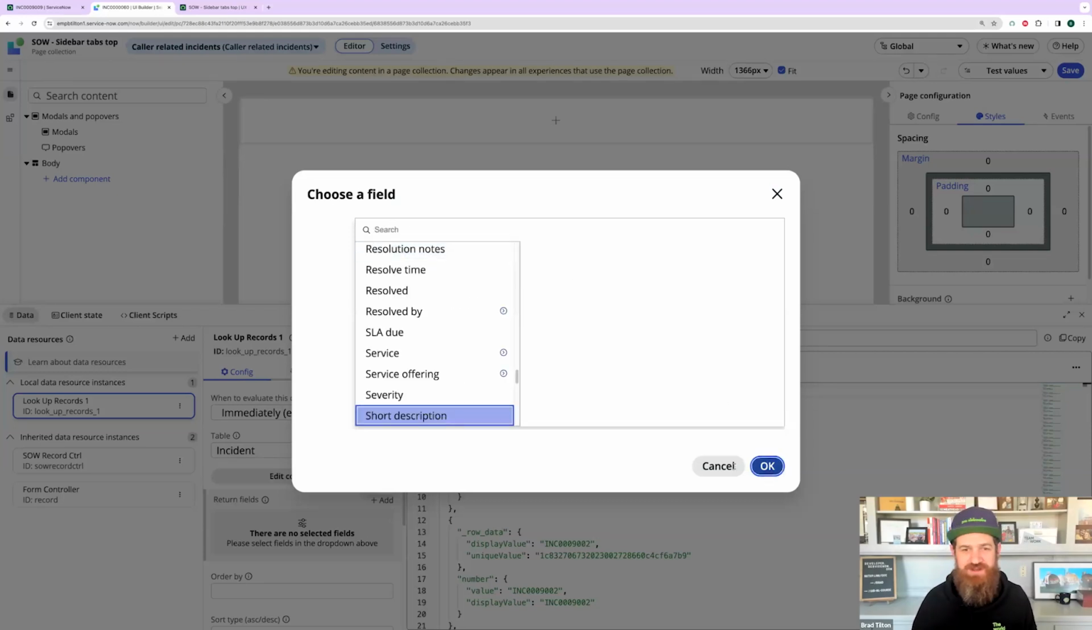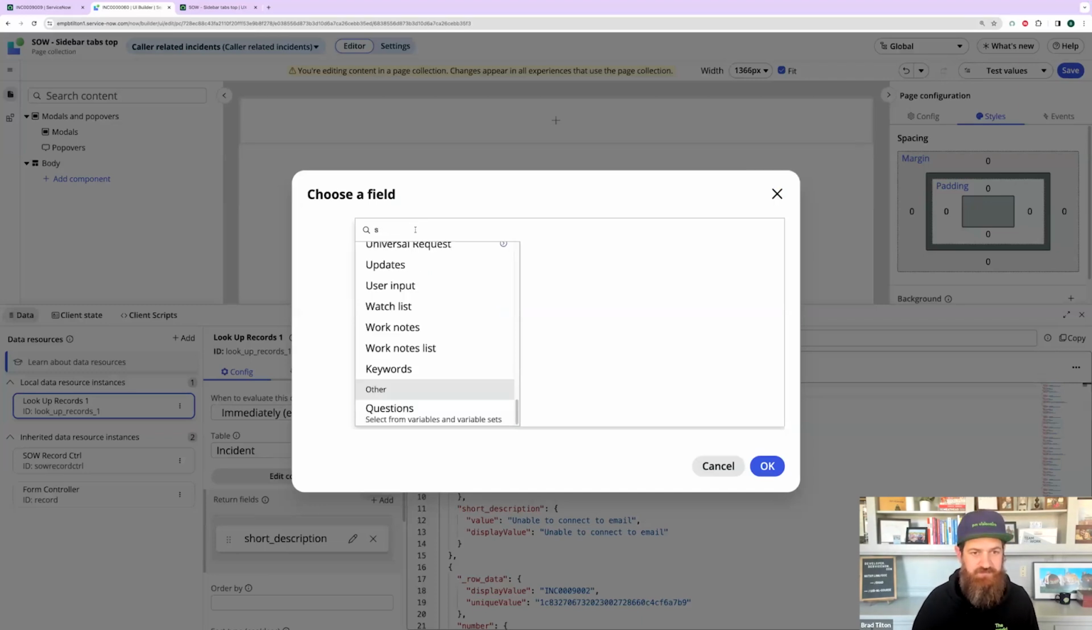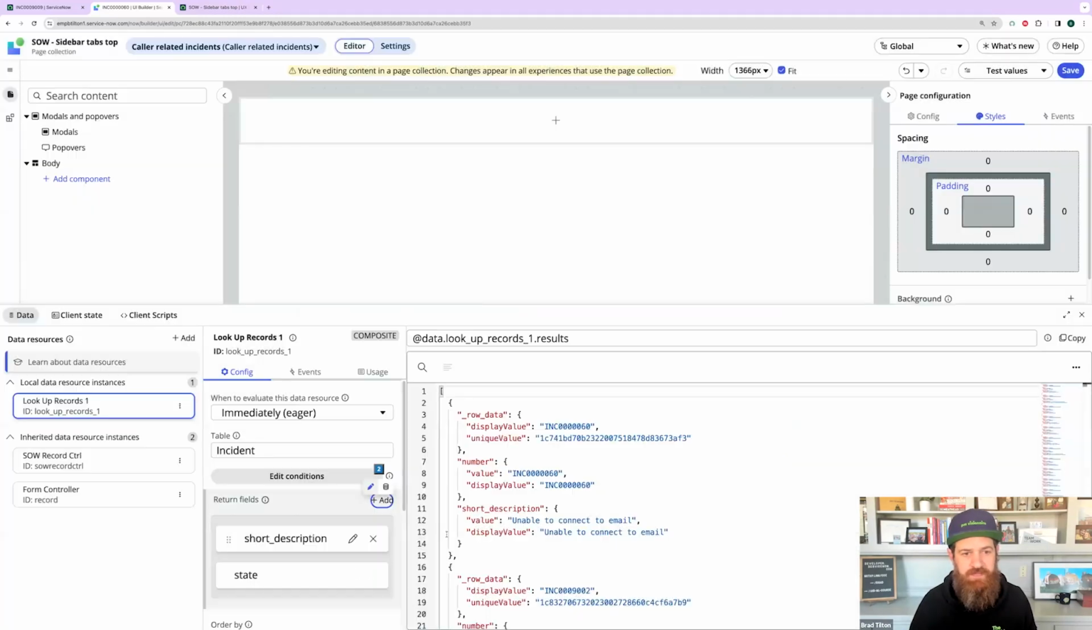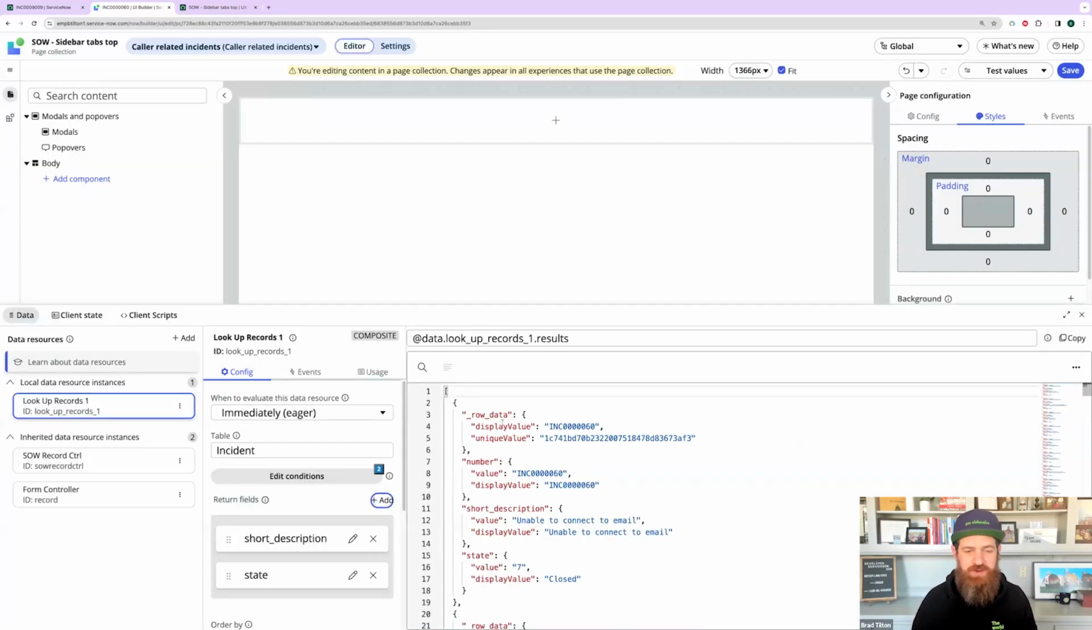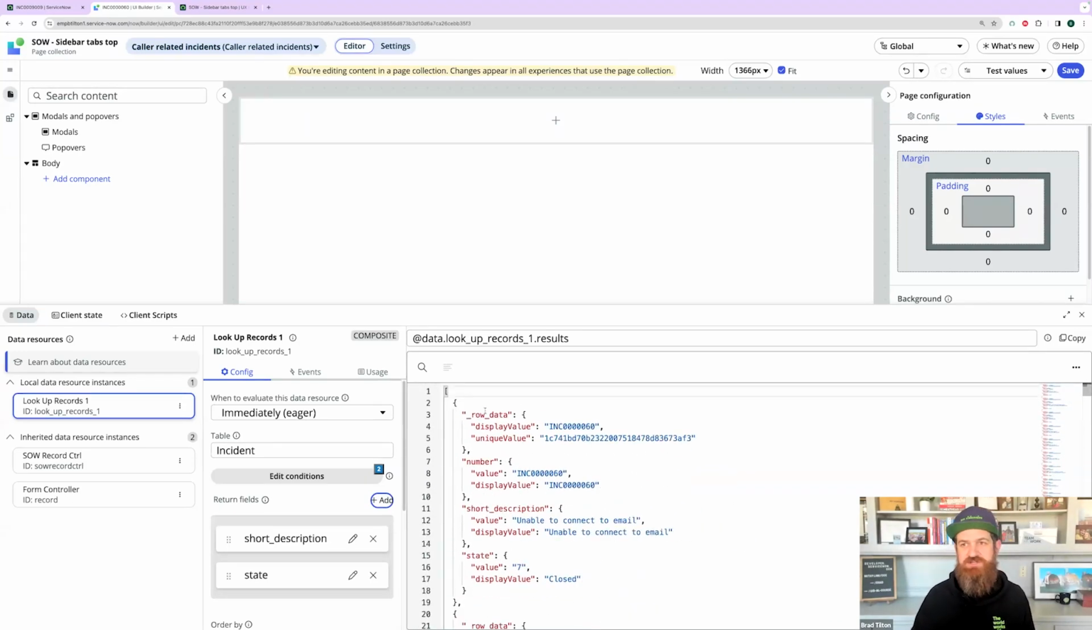All right, so we're going to return a couple of additional fields here. Short description. All right, and so I can see my output here. So we are returning a number of data resources. So yep, here we've got number, short description, and value, I think is what we're mostly going to want to use. So now I have my results returned.